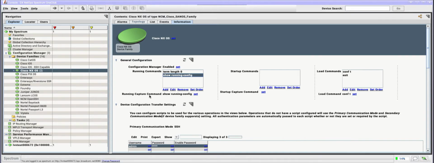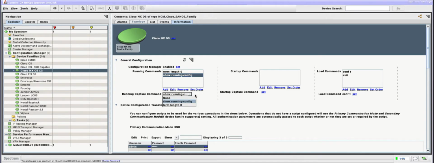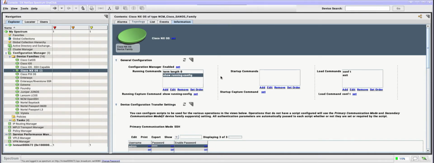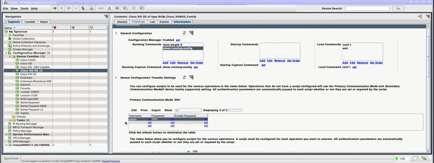Next, you're going to want to set the running capture command to show running config. Once those are set, scroll down a little bit more, and you will need to set your username and password. These are going to be the same username and password that you would use to log into the device if you were to make an SSH connection to it.